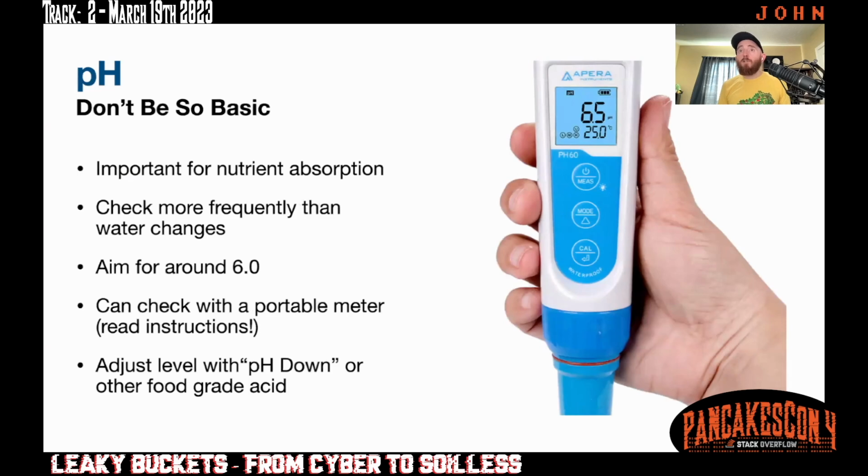And then you can use food grade acid like the General Hydroponics pH down for lowering the pH. I never had a problem with it getting too low. It was always too high, so I only ever had to add acid.